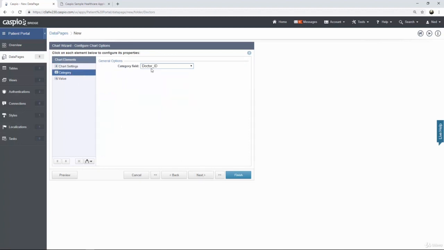For your category, just select patient ID. And for your value, just do a very simple count of the patient ID. And let's not show that as percentage, even though you have that option to do so. When you're done, click on Finish.